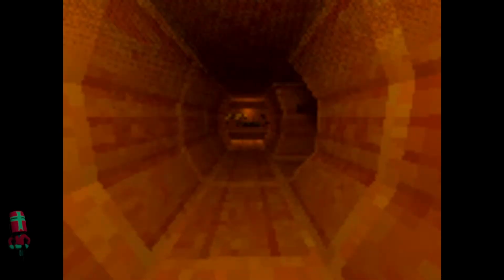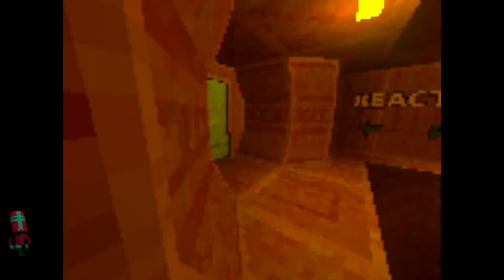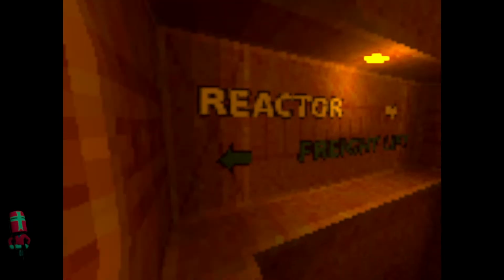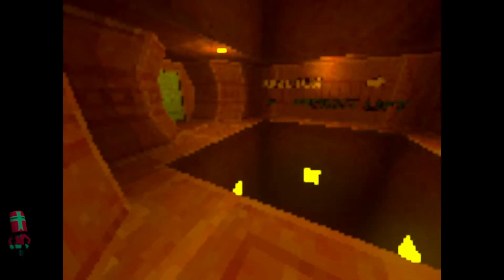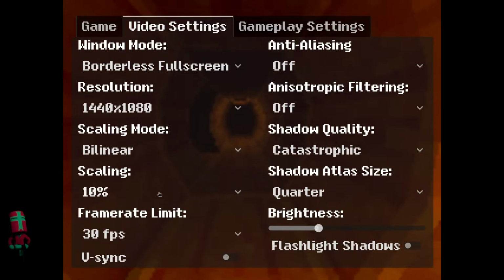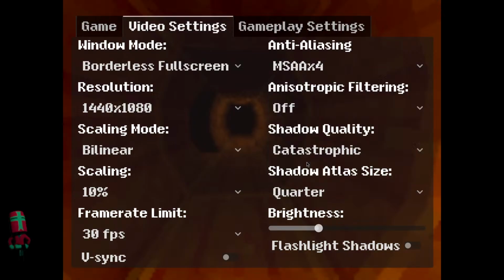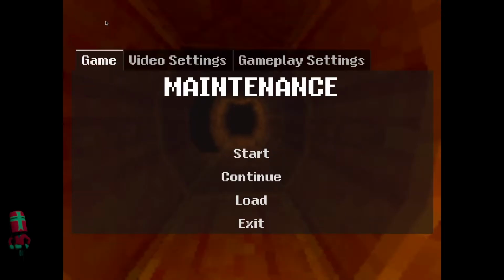Flashlight, we do have a flashlight. What do those things read? I have absolutely no clue. Wow. Rate something and reactor. I mean, this is a vibe. I cannot deny that this is a vibe. Will MSAA times 8 make a difference? Still not really.